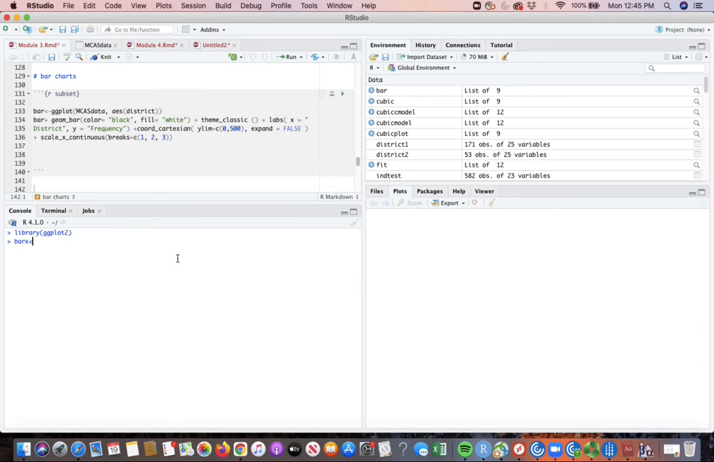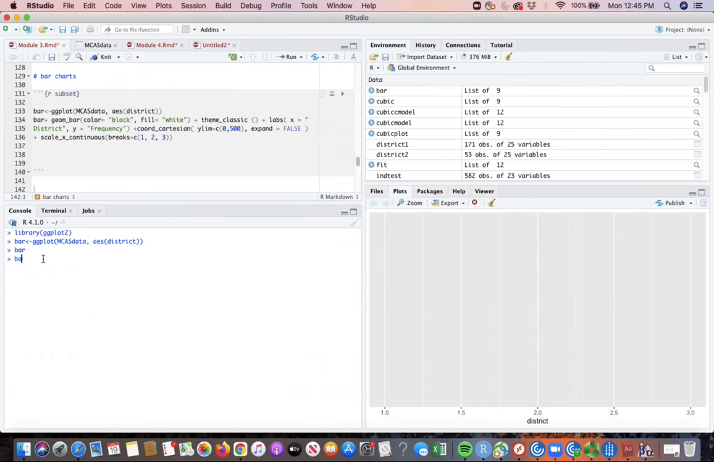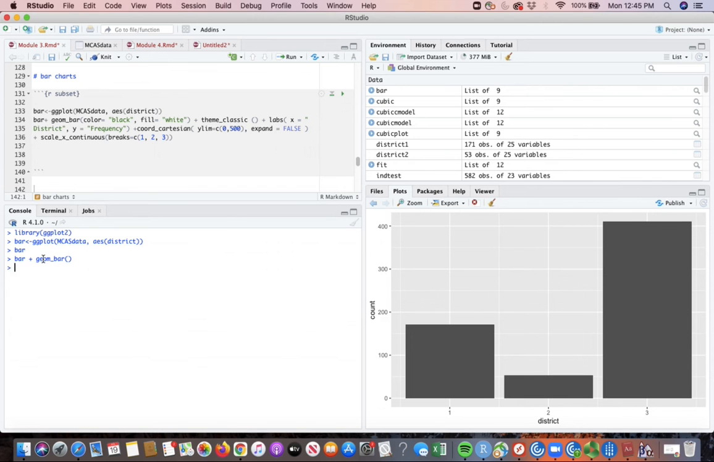And I'm going to call this bar. ggplot MCAS data aes district. So this will help me create a bar chart of my district. So if I just enter bar, it should pop up. Oh, so I do need to add bar plus geom_bar for anything to pop up. There we go. So that's my basic plot of my districts.